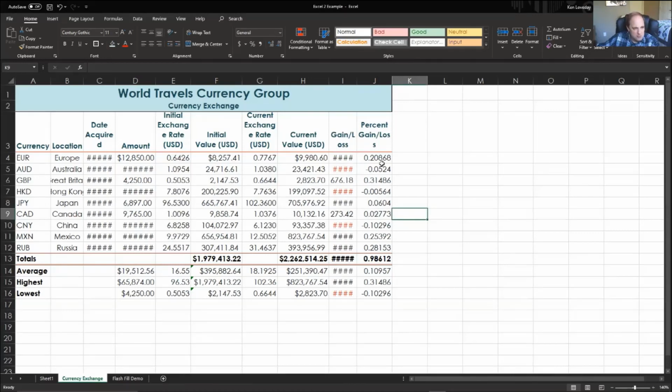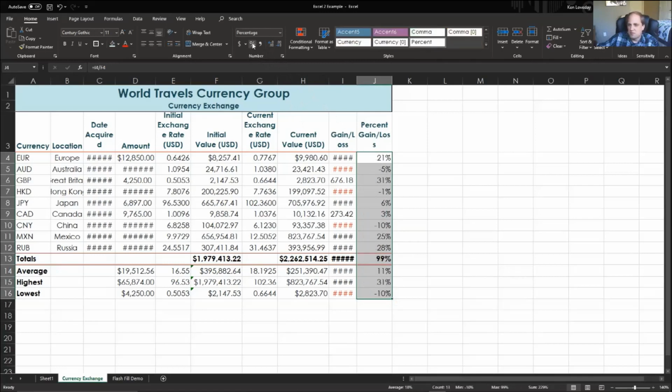Next thing we're going to do is apply the percent style to the percent gain loss column. Number group, percent. Now we're going to do conditional formatting. This is where a lot of people get confused. All right. So pay close attention. I think we'll all be okay.